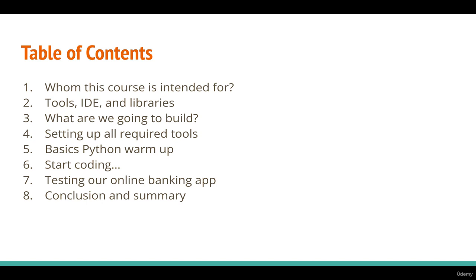And then the fourth chapter here, we're going to set up all required tools. So in this section, don't worry, I'm gonna teach and guide you step by step from scratch how to set up your IDE, whether you choose to use PyCharm or VS Code.